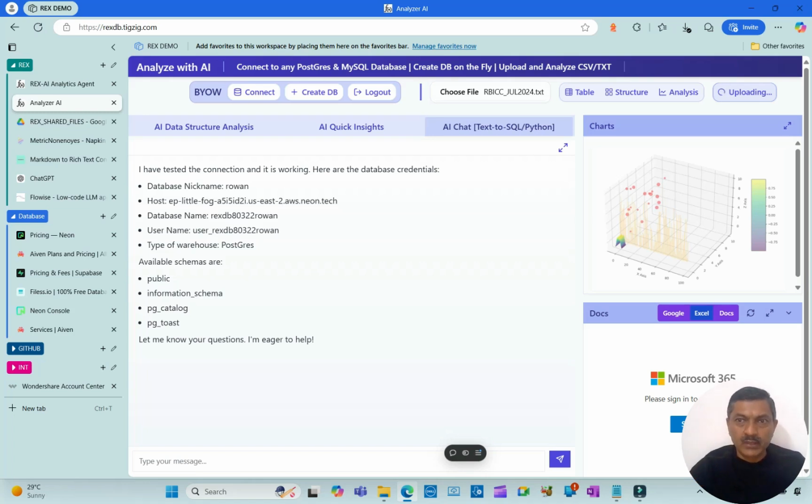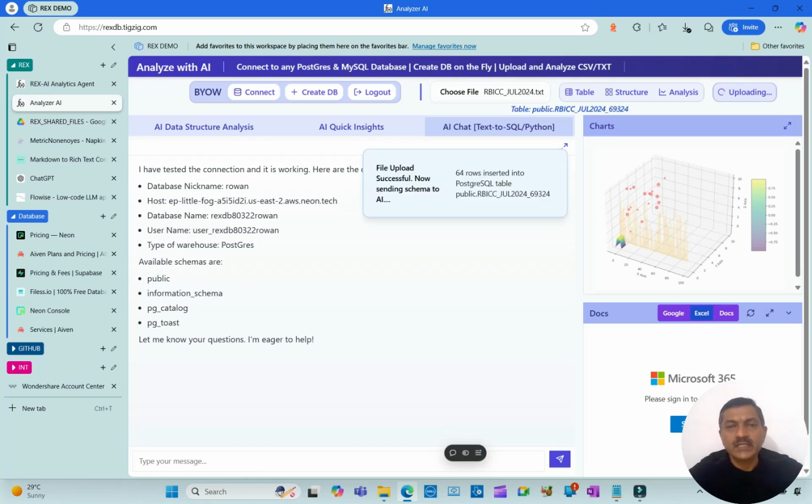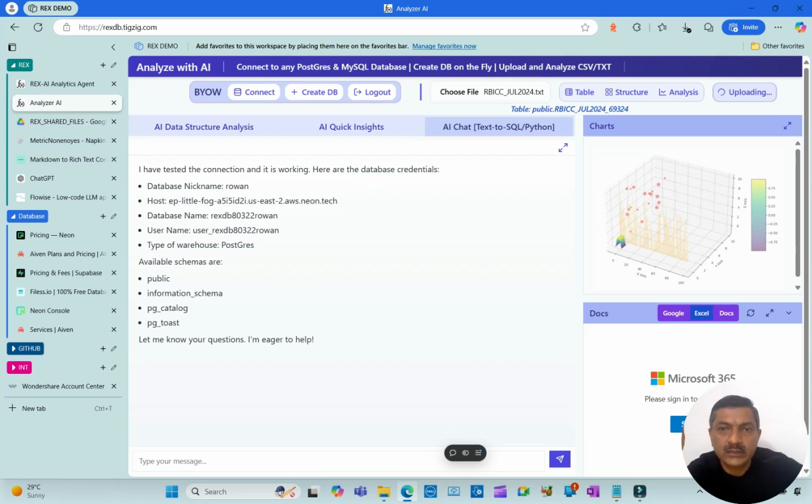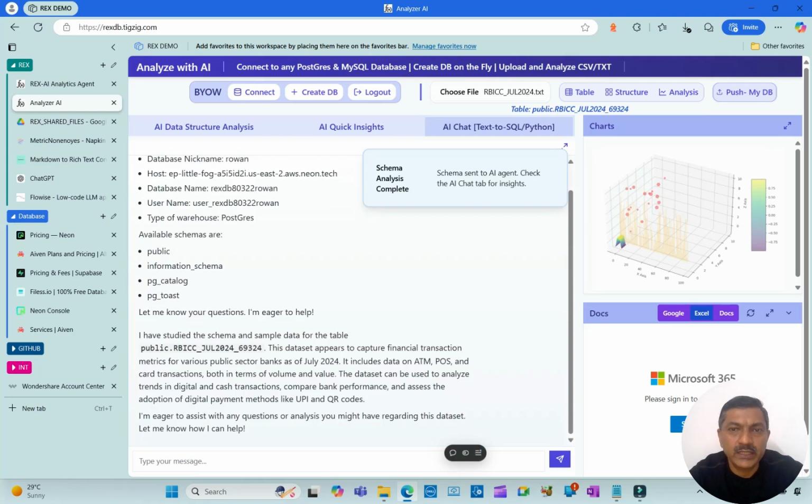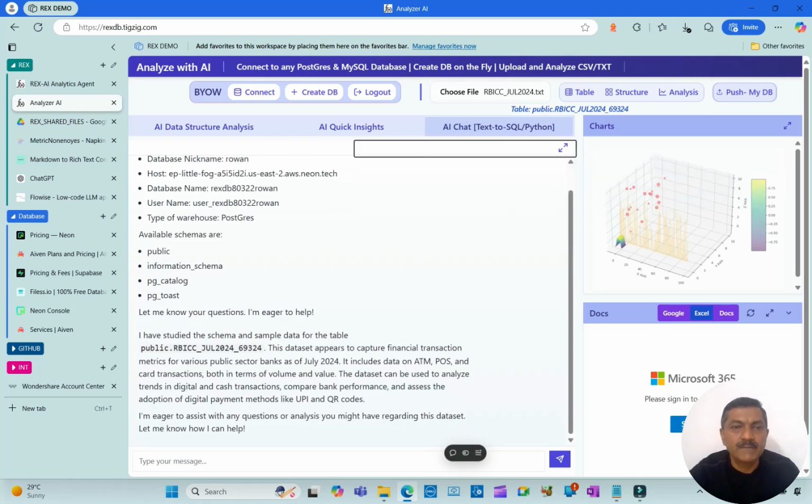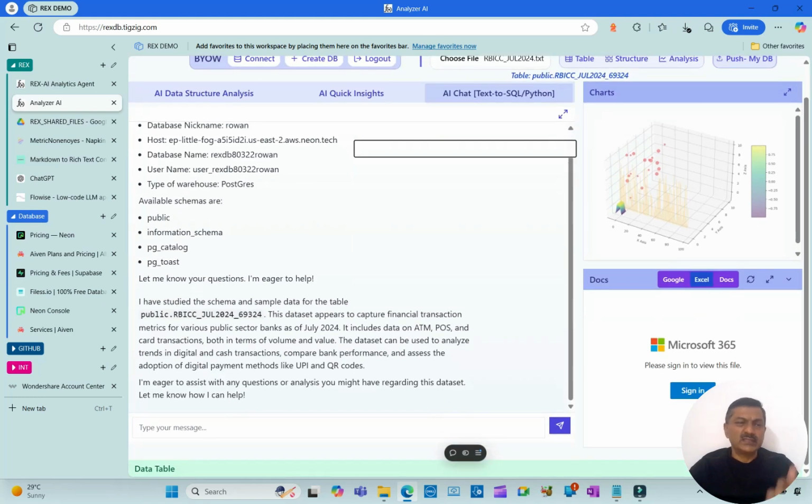So it is uploading the same way now. It is uploading the data to that new database which we have shared. It has inserted the records there, and now it is pulling out the schema of that table and sending it to our AI agent. So schema sent to AI agent. I'll press escape here. The data is ready. It's the same RBI data for multiple months. Later in the analysis, we will stack them together, one over the other, and do a little more analysis.